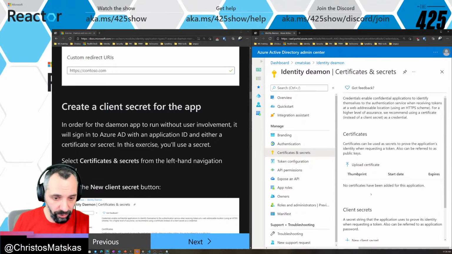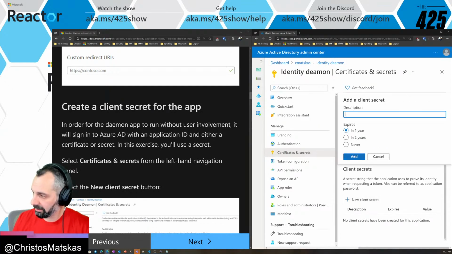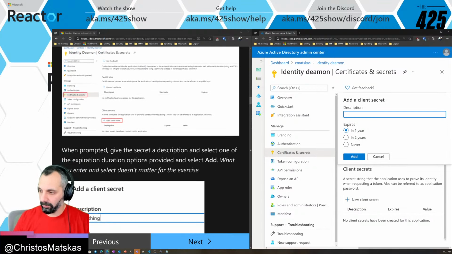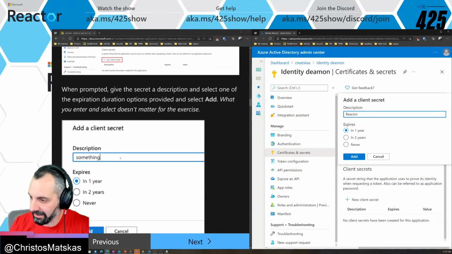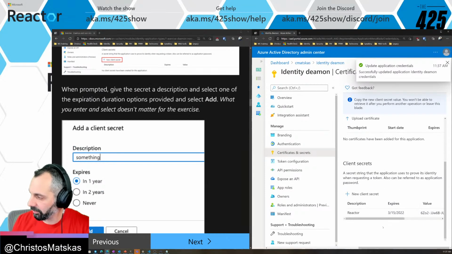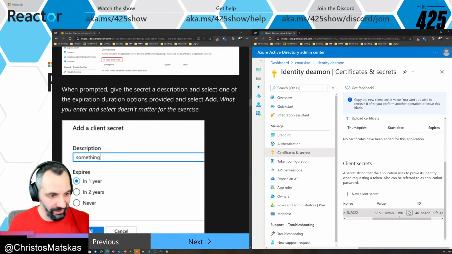Now, if you already have a certificate that you want to use, you can upload it here and reference it in your code, both for web APIs or client apps like this one, but we're going to create a secret. What kind of name do we need to give it? This will be reactor. Let's break the mold and do our own thing. We're in reactor mode. Remember, copy that value because it will go away. If it goes away and you lose it, it's fine. You can go back and create a new one. No harm done. I'm going to put it in my notepad so I can reference it in a bit.